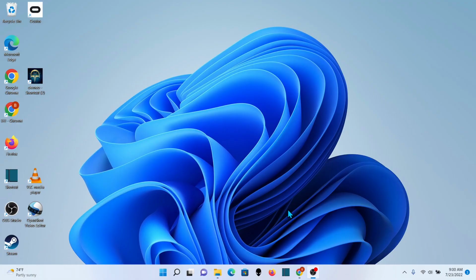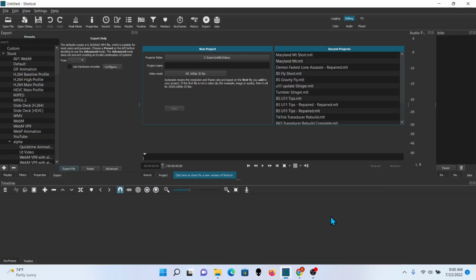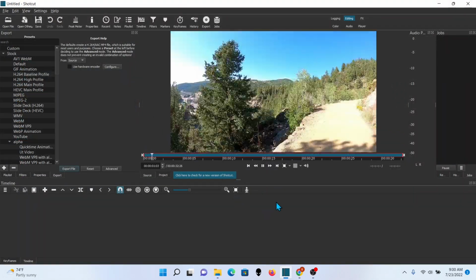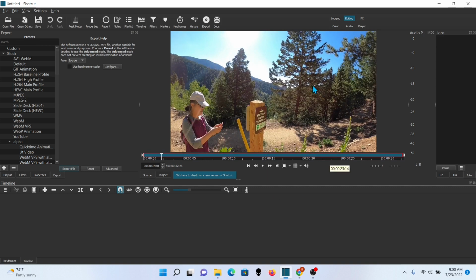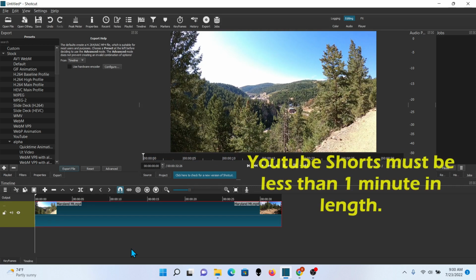Let's go ahead and open up Shotcut. And I'm going to open up a file, and it's any file you want, but this is one I kind of prepared. It's actually a hike we did at the Maryland Mountain Trailhead. It's my GoPro footage. I had it recording every few seconds. It's in 1920 by 1080.